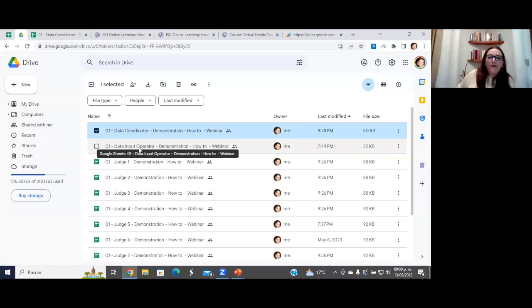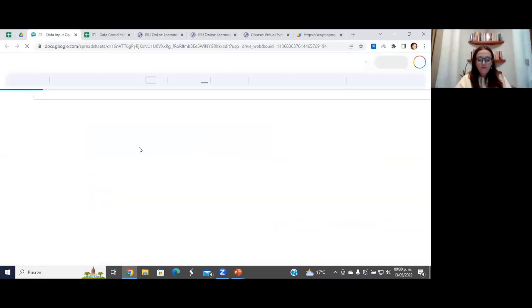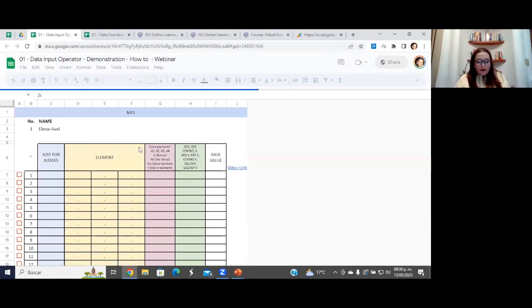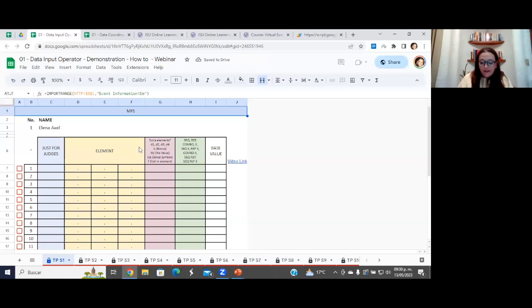So now let's go to the data input operator spreadsheet. It's very important to understand that you don't have to be an ISU data replay operator to use this. What you need to know is about figure skating, and you need to know all the codes, and also you need to know the technical panel procedure so you can help them. But you don't have to be ISU, you can be national, or it's also a way to show them how to be a data input operator.